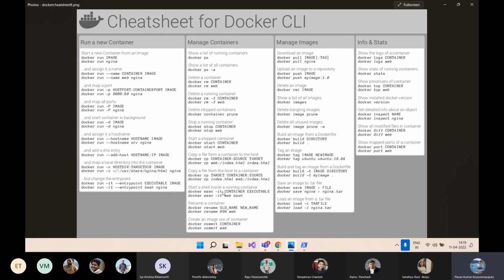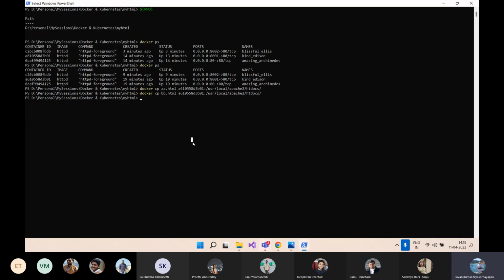So docker exec -it, we also saw this, how to get inside a container. In order to rename an existing Docker container, you can use the docker rename command. Now let's see another important command, to create an image out of a container. Let's say I have this container.